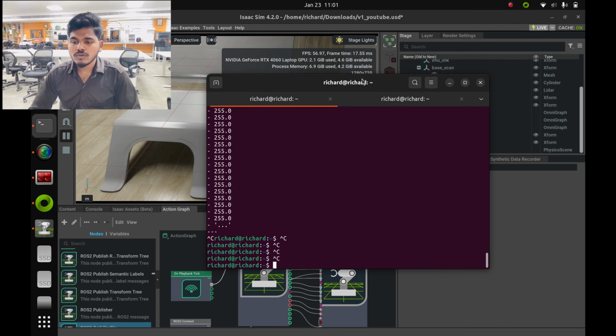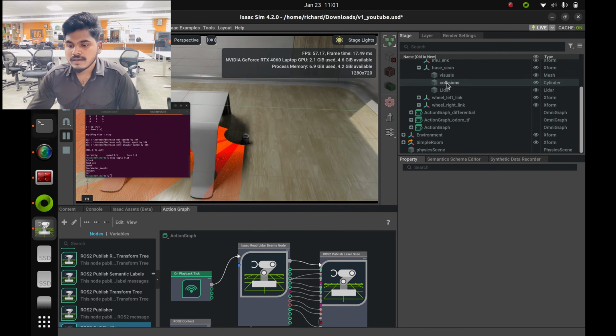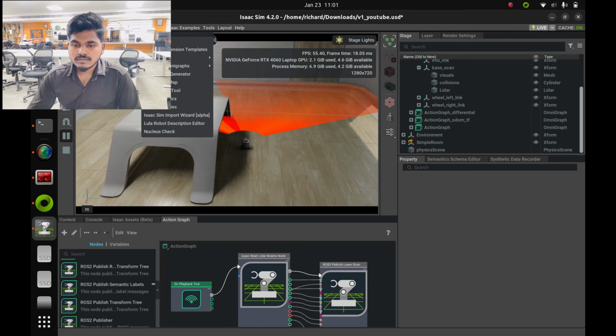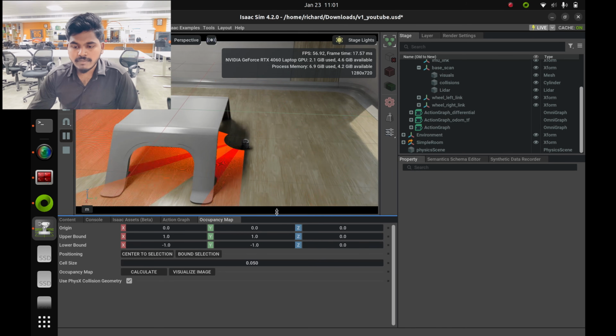So for that we need to do mapping. In general in ROS1 and ROS2, if we need to make a map, we need to use libraries like SLAM toolbox or cartographer. For ROS1, we need to use hector mapping, G mapping, etc. But in Isaac Sim we don't need that many steps. Here they have given a simple UI-based mapping technique. Go to Isaac utils, then click occupancy map. Then you can get an occupancy map here.